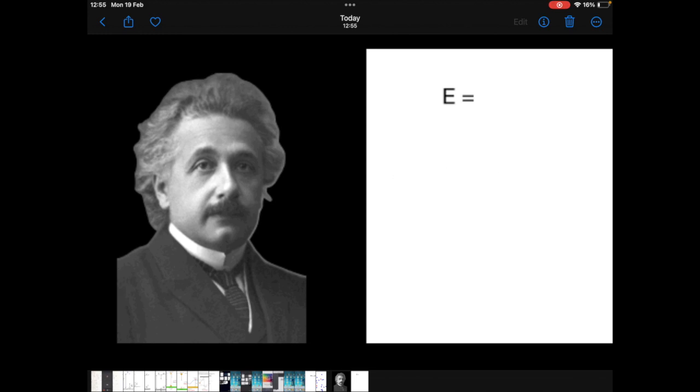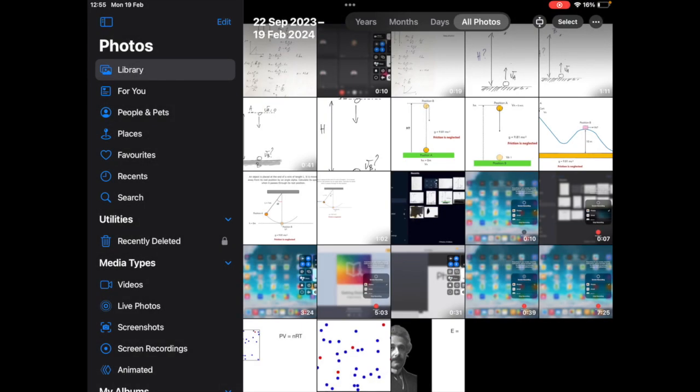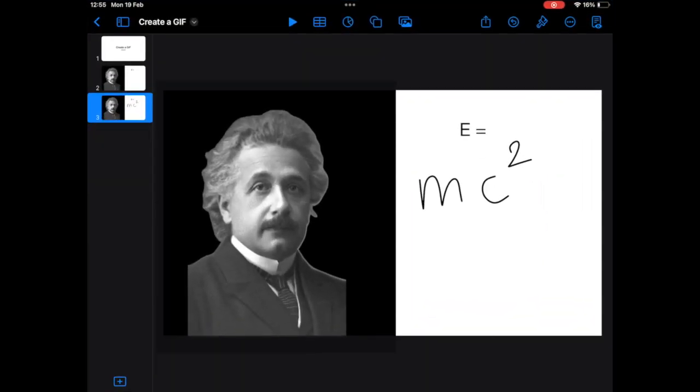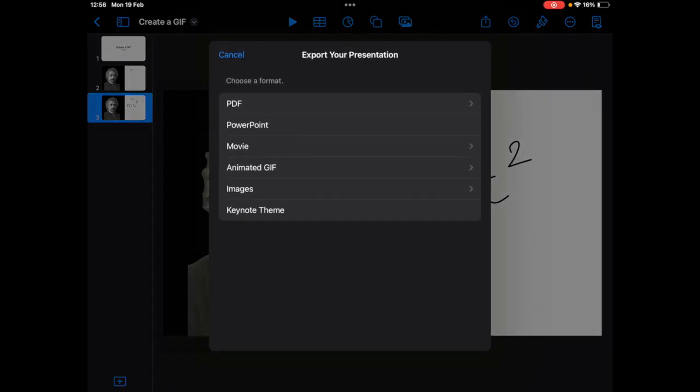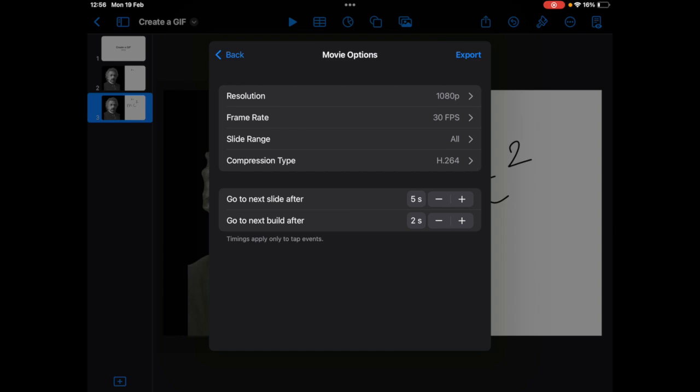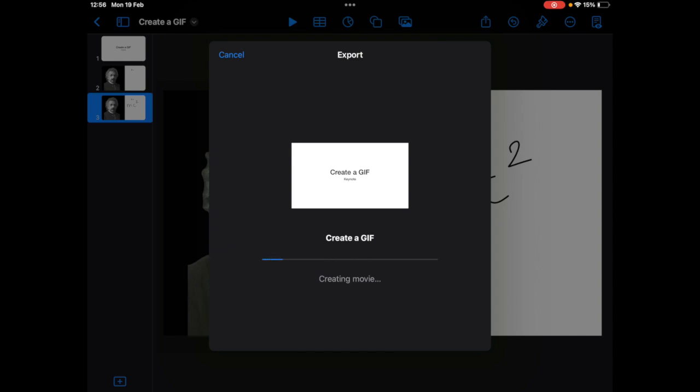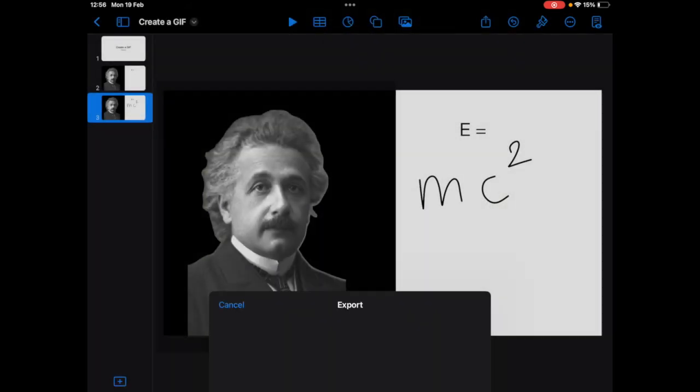Okay, it's a GIF. The image is repeated. It's fine. Now, if I'm going back to my Keynote file, I can also export my file as a movie. I can define the time we spend on each slide, and I will export my document as a movie. Share. Again, I will save all my videos.